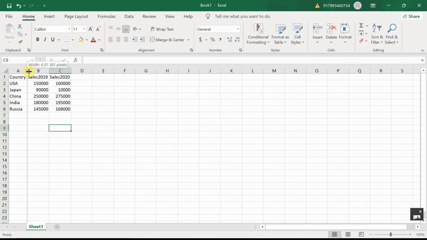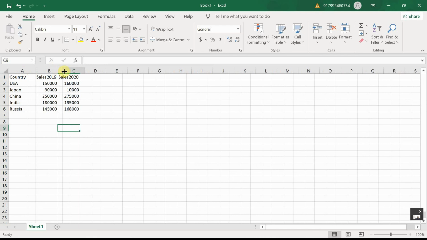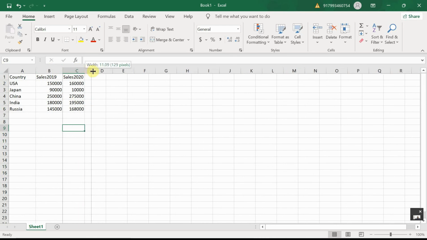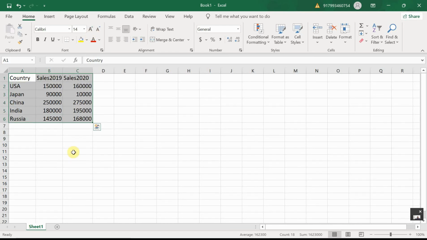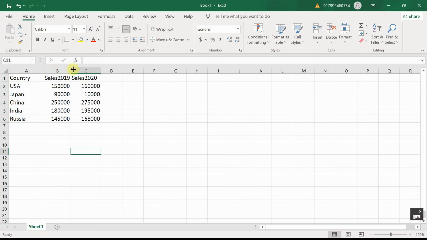I am going to create a little more space here so that it looks much better. So I'm going to increase the font size a bit, and let us make these columns a little bigger.